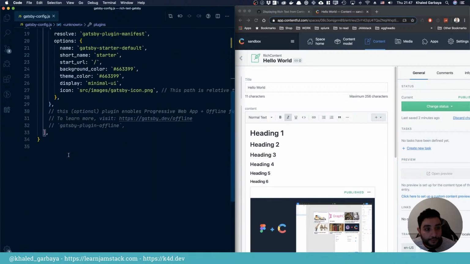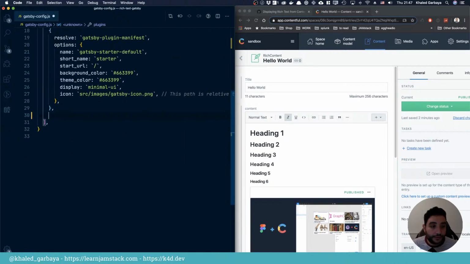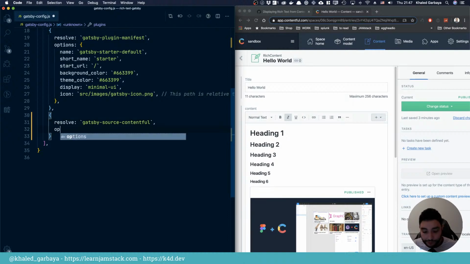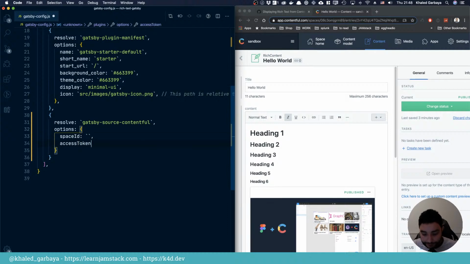So let's have the Contentful plugin first. So right here will be resolve, and then I want the Gatsby source plugin Contentful, with lowercase c. And then here we'll have the options, and inside of the options we'll have space ID, and then access token.